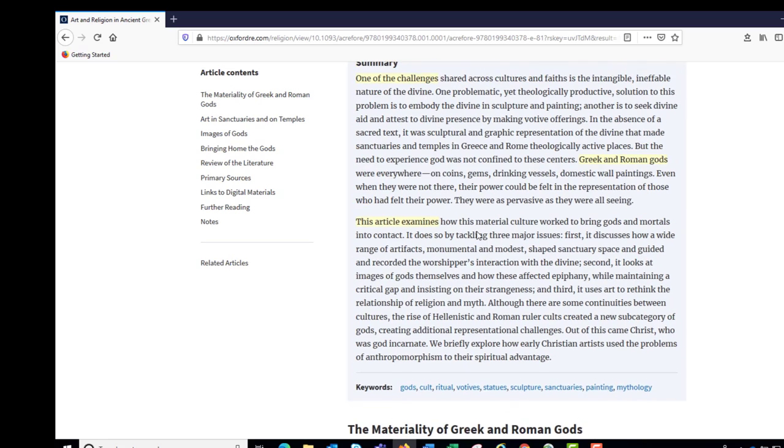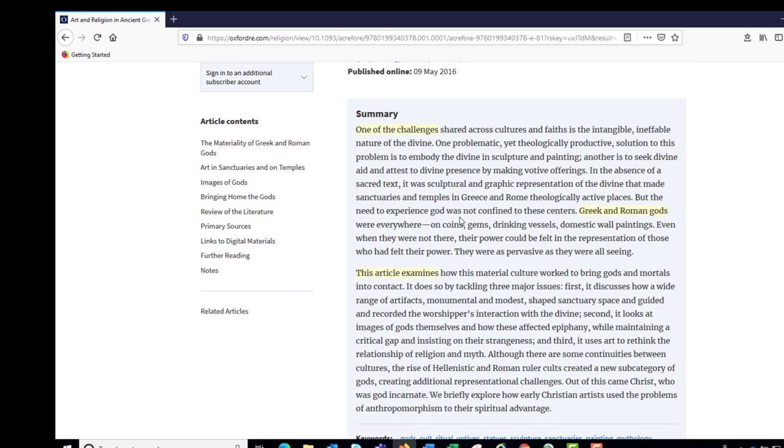On the left-hand side, you'll see this article's table of contents, allowing you to click through to any section that you wish. And below the table of contents, you'll see a link to related articles.